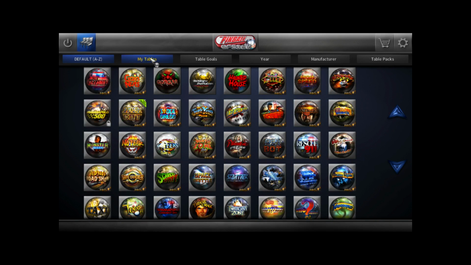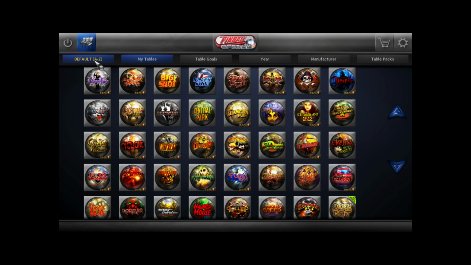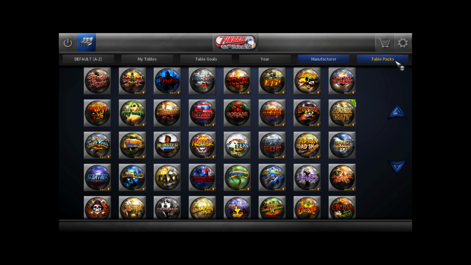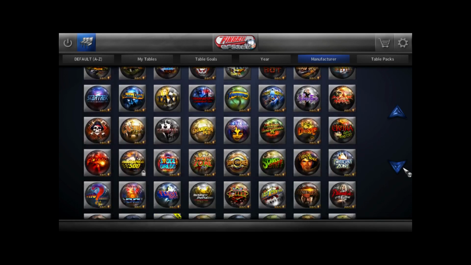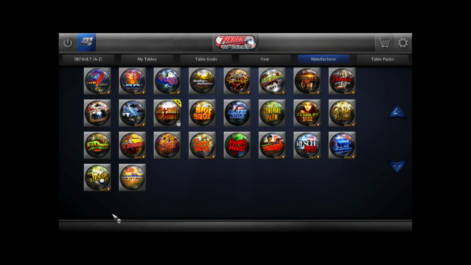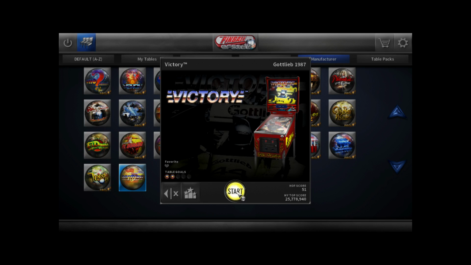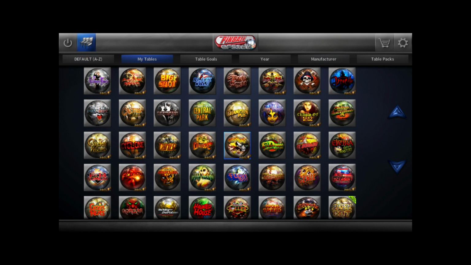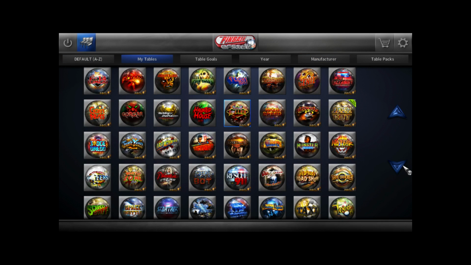But this is just not a good design UI. Now, I do like the fact that you can now sort things around, sort by year, manufacturer, and all that. But there's a bit of a problem. It's sorting by manufacturer, but it's not telling me what these manufacturers are. Is this my table? Again, it's very hard to actually read what's going on.